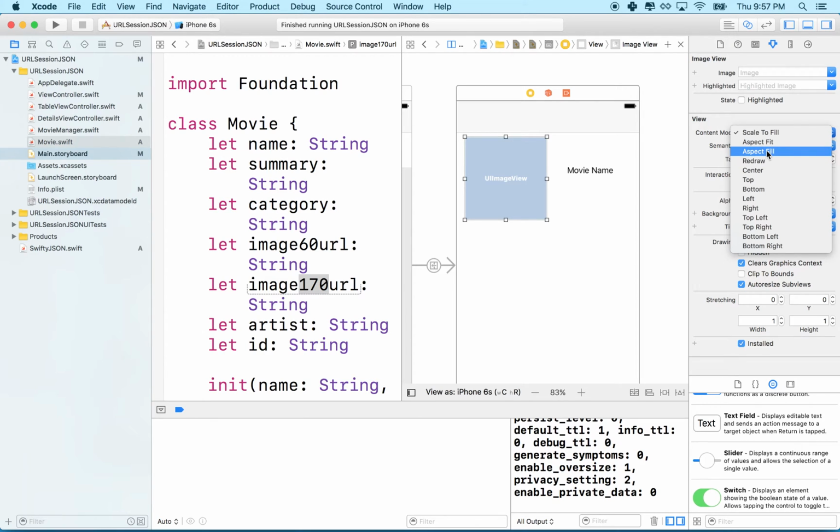Aspect fill, on the other hand, will fill the space with the image, keeping proportion, but some of the image will bleed outside of the image view. So you actually won't see it. It'll get cropped, but it'll bleed outside. So with aspect fill, we fill this entire space, but we have the potential to lose some of our image. With aspect fit, we see the entire image, but there's potentially a little blank space at the top or bottom or the sides, depending on how the aspect works out.